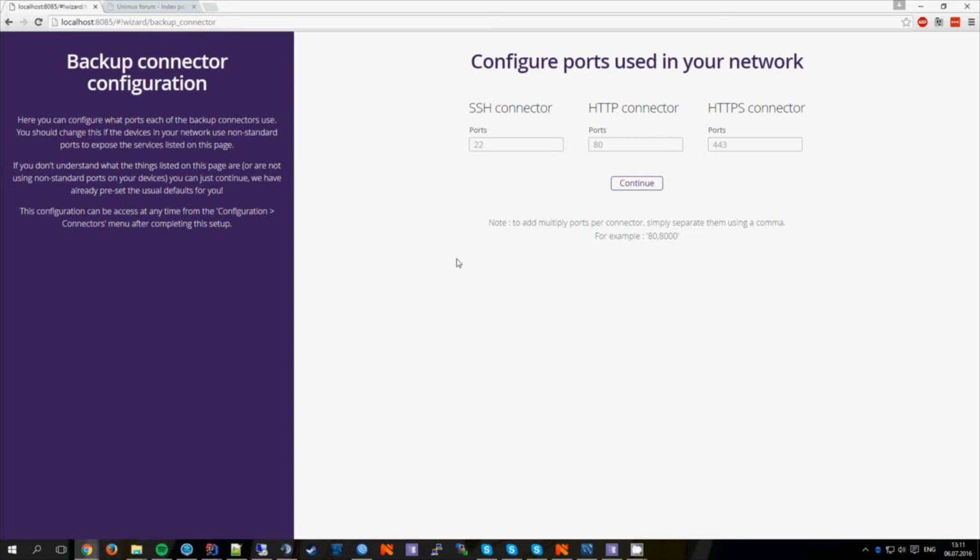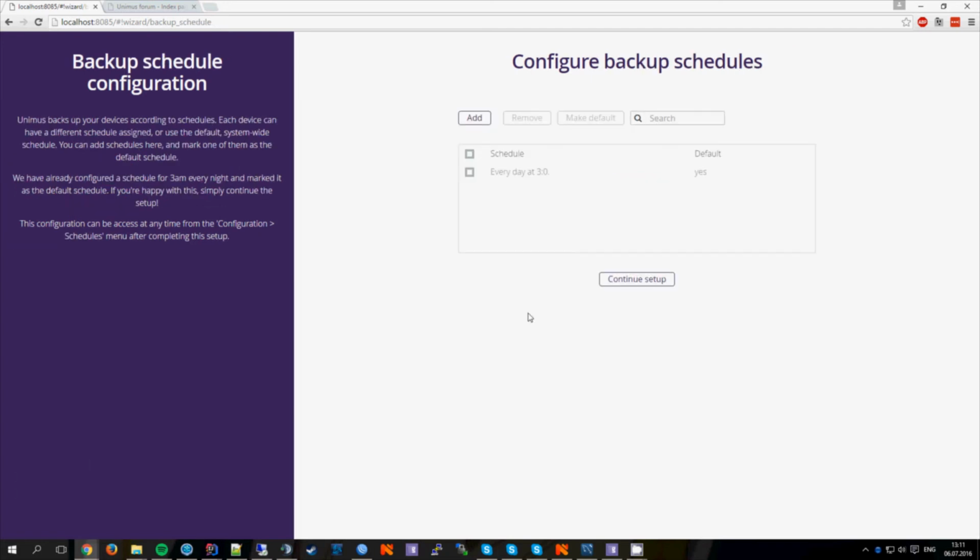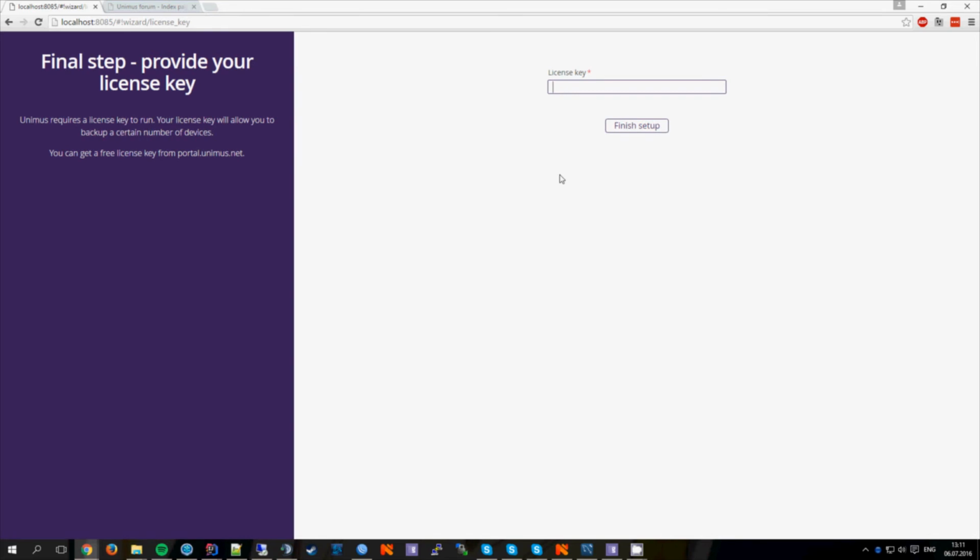On this page, we can configure which ports each of the device connectors use. I will just use the default values here. Next, we need to configure the backup schedules. Each device is backed up according to a schedule. A default schedule for 3 AM every night is already created, so I will just use that one on all of my devices. As a final step, I need to enter my license key.